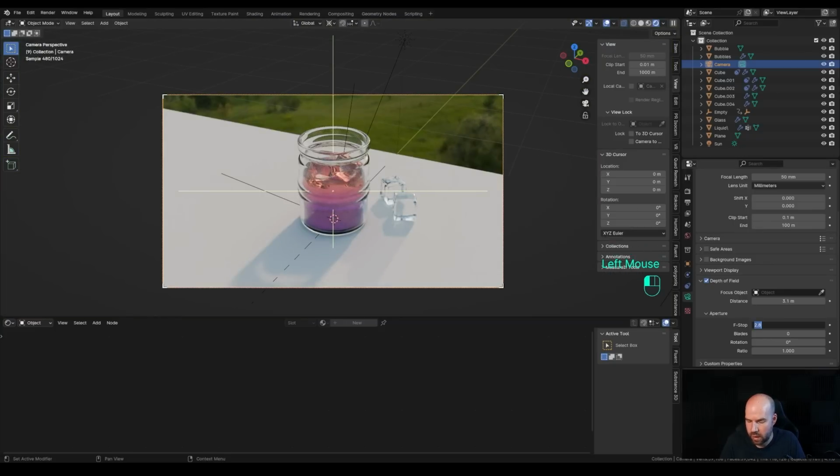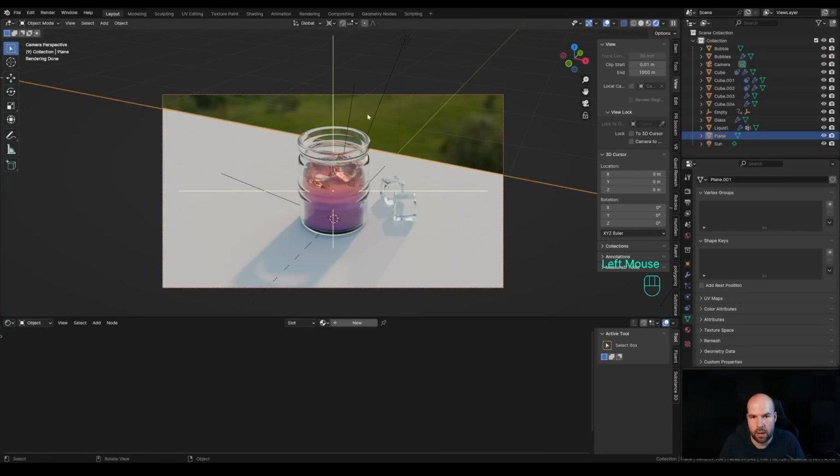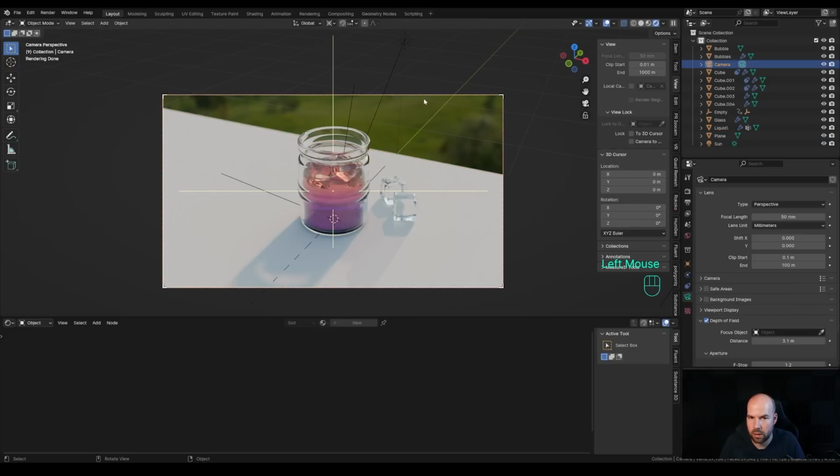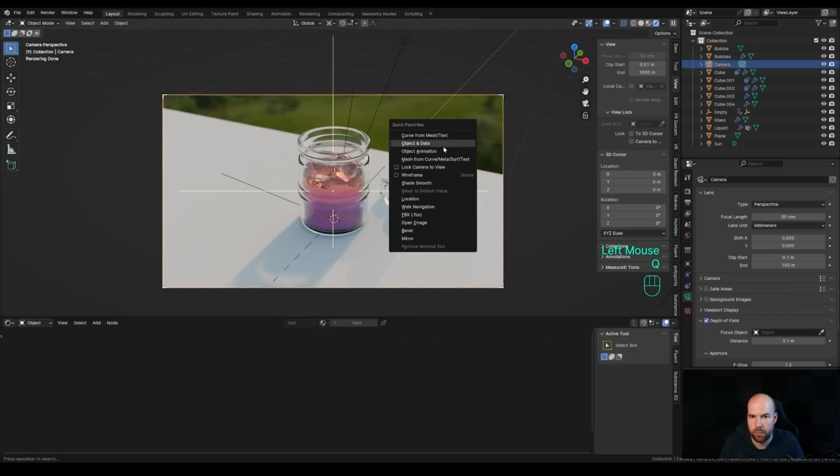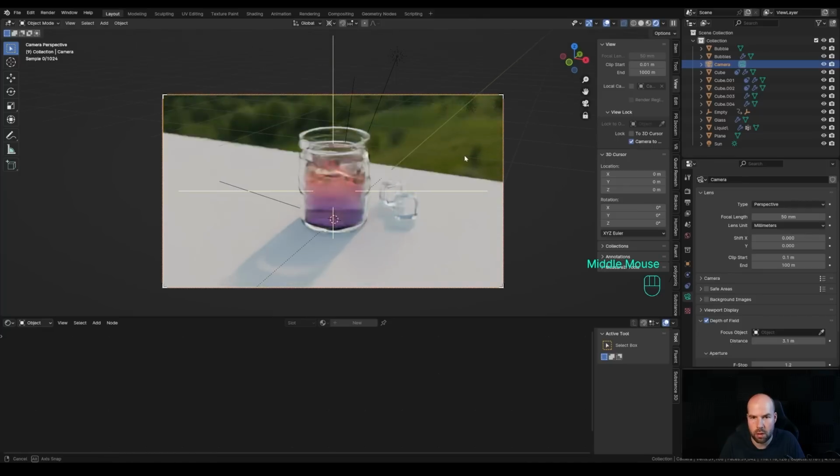So now let's reduce the f-stop to something like 1.2, and that'll give us this nice blur. And now this looks like it's, you know, at the edge of the table or something. And we can select the camera additionally. I have the lock camera to view in my quick menu under Q, so I will just move this a little bit here.